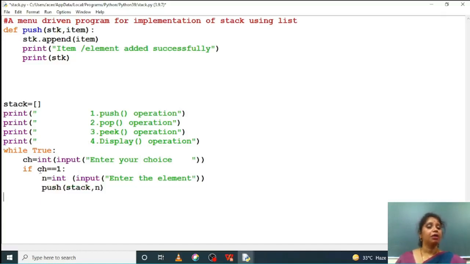If you select that number 1, that means you want to perform the push operation, and here first of all you ask one value from the user and you add that element to your stack by using the function. So here I have defined one push function and two parameters are already passed from that calling part to the definition part, and here I have used the stack dot append function. So let us execute the same, but before executing we have to exit from the while loop.